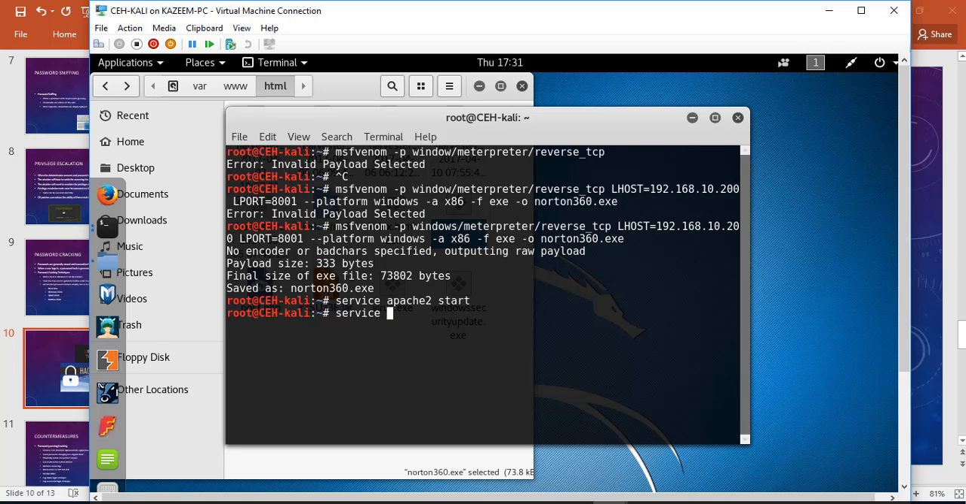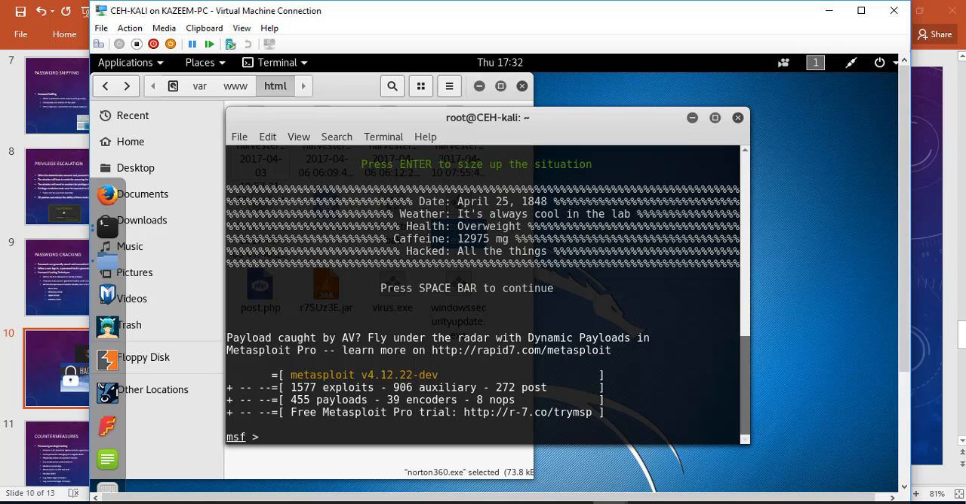So service postgresql start. Okay, so that is also running. So let me launch my Metasploit, msfconsole. Right, so I'm going to start with use exploit multi handler.